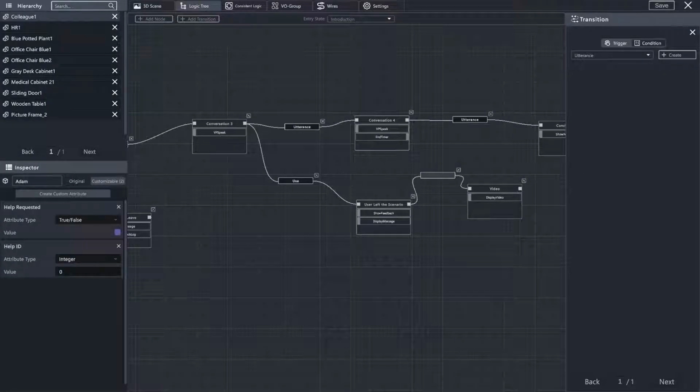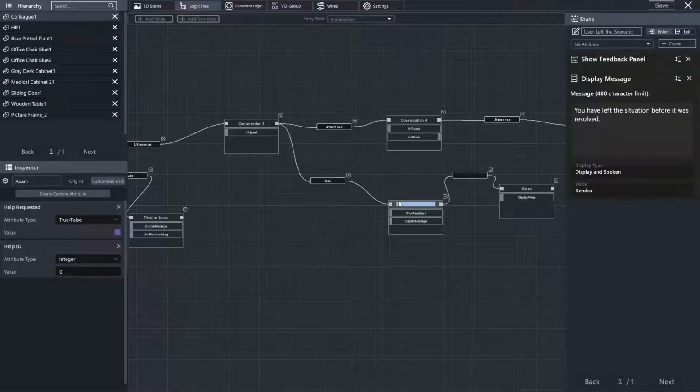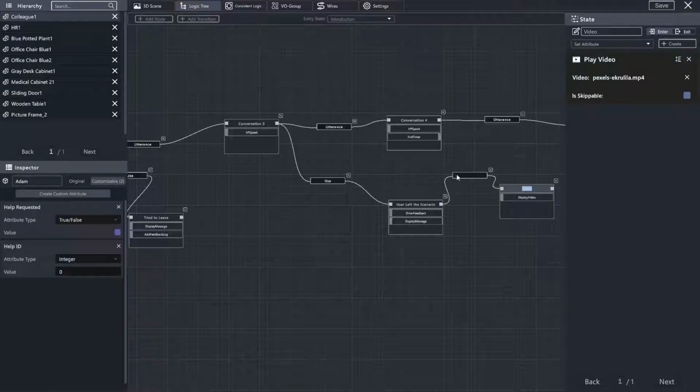So in my case, if I want to know why, when I leave the scenario here, my video was not playing, when I did not have this connection here even though I thought that I did, I could just go here to this entry state and change it here.